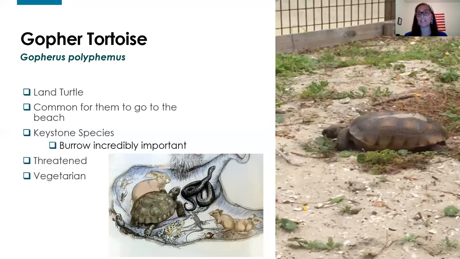These guys are considered a state threatened species and they are protected. So you do have to have special permits to have one, like we have for Augie. You cannot feed them, you cannot touch them, you cannot harvest them. They are protected because of that role as a keystone species. And they like to eat lots and lots of grass and flowers and all of the pretty plants that grow on the dunes.